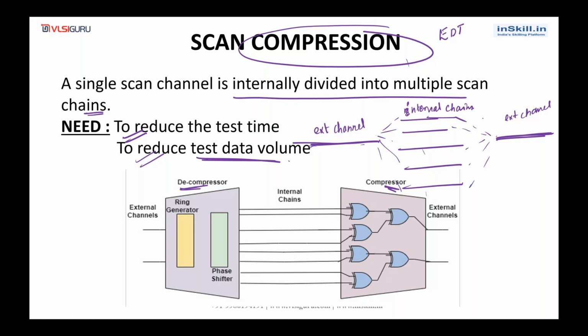Scan compression means the internal scan chains will be compressed into external channels. And why are we compressing those internal scan chains into external channels? Why are we going for scan compression? It is actually to reduce the test time and also to reduce the test data volume. Test data volume is the number of bits of patterns. If we go for scan compression, how are we able to achieve a reduction in test time and test data volume? We will explain it with the help of formulas, and logically also we will show you that.